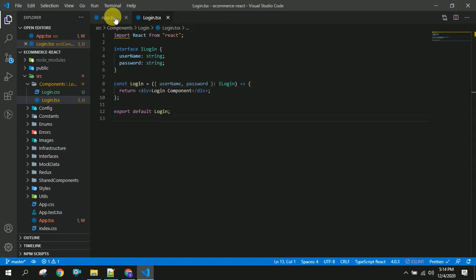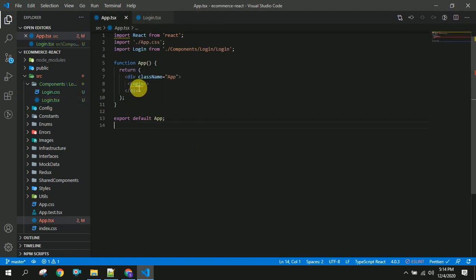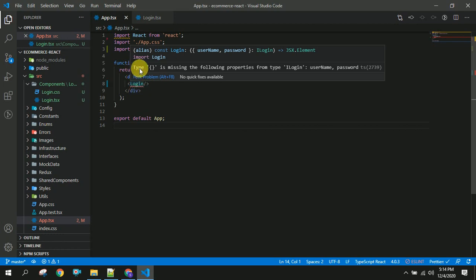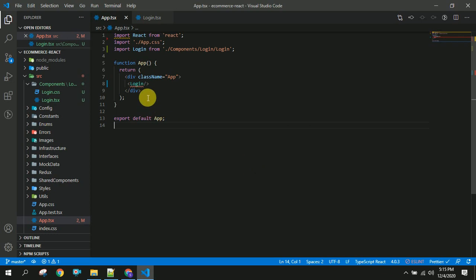Once this is done, you can see here you will be getting an error like some properties, username and password, are missing. This is the major reason we have to use TypeScript, because whenever any new developer comes and uses your component, he will know exactly what he has to do, what he has to send, and what type of parameters he has to send.